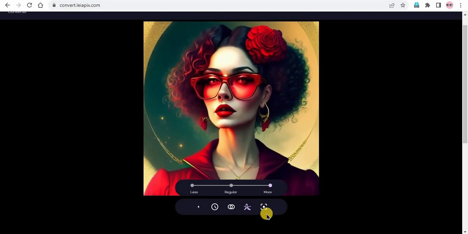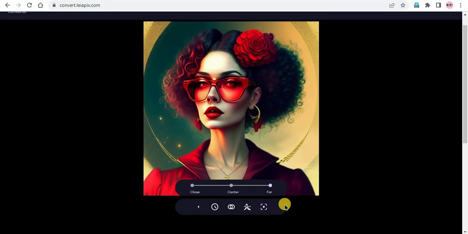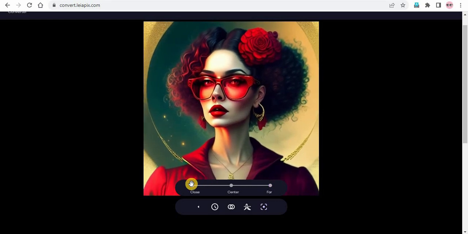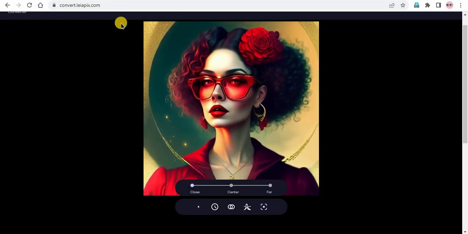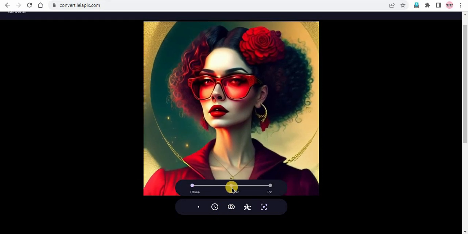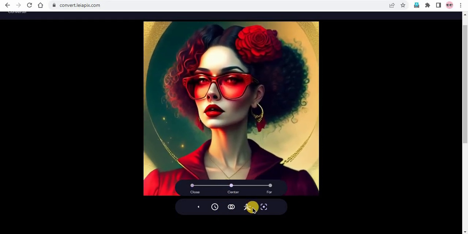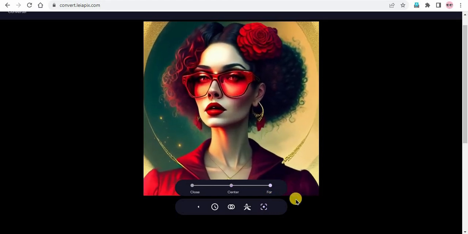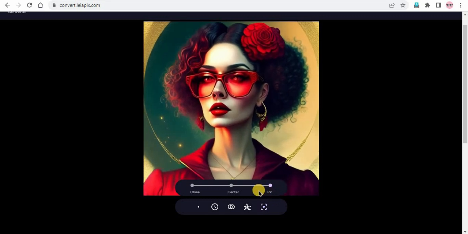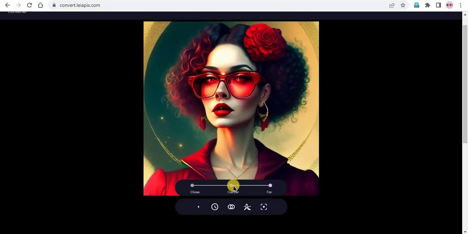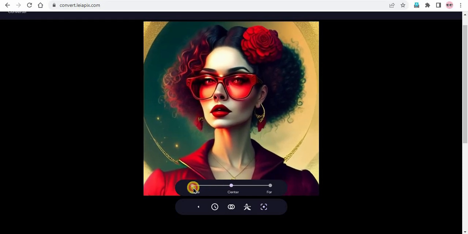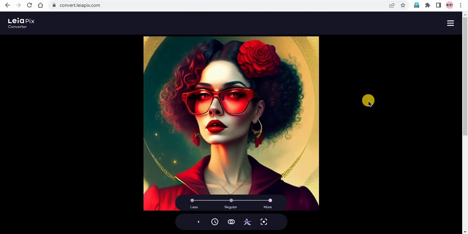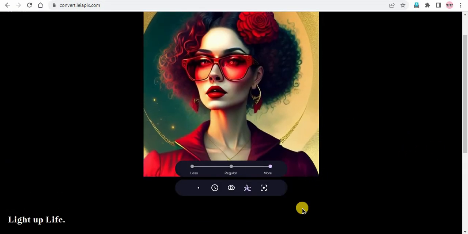After that, this customization option tells from which point the image should move. If I say close, it will start moving from the starting. If I say center, it will move from the center. If I say far, it is moving from far. You can see far, then center, close. So you can customize your image like this.